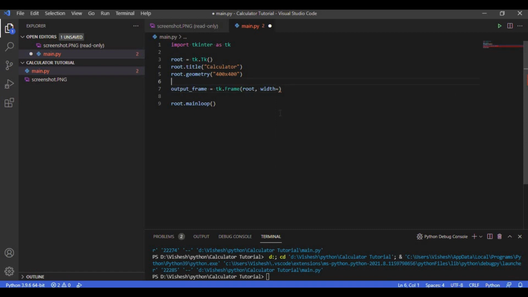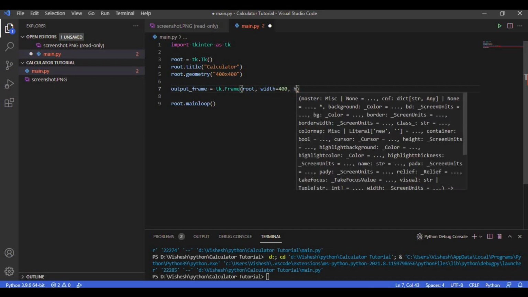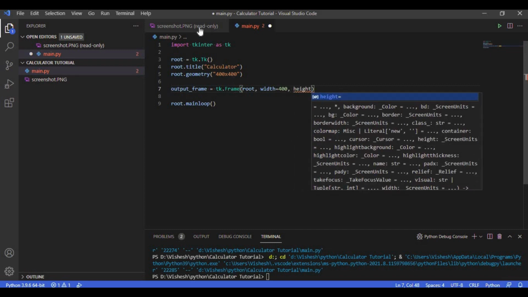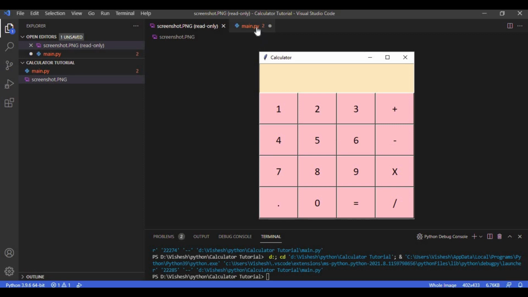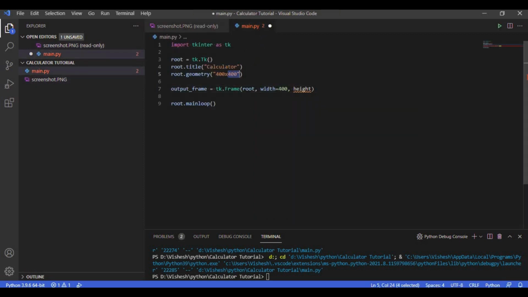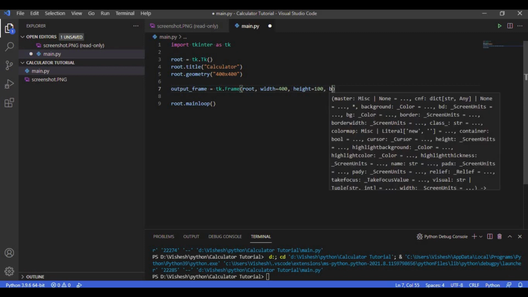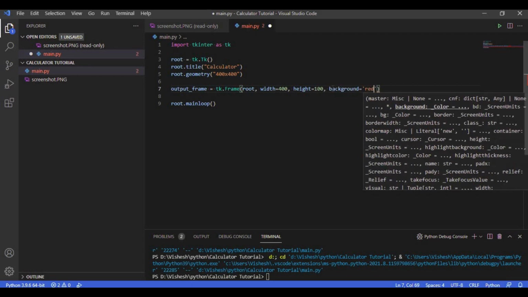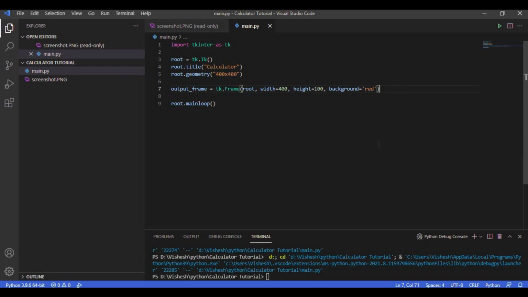We want our frame to be as wide as the root window, so the width will be 400 pixels. And since the text box occupies 1/4 of the root window's height, we are gonna mention its height as 100 pixels, which is 1/4 of the total window height, that is 400 pixels. We are also going to pass background as red so that we can see our frame in the window, else the frame would be completely invisible.